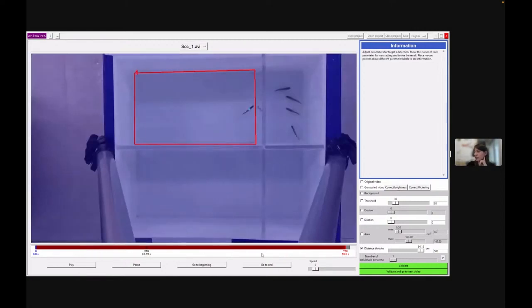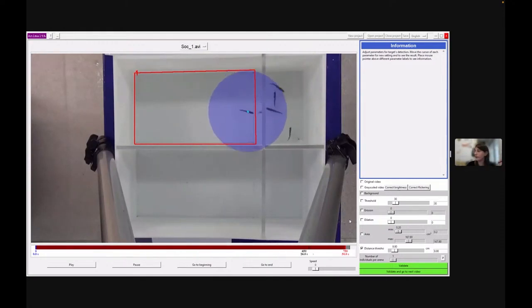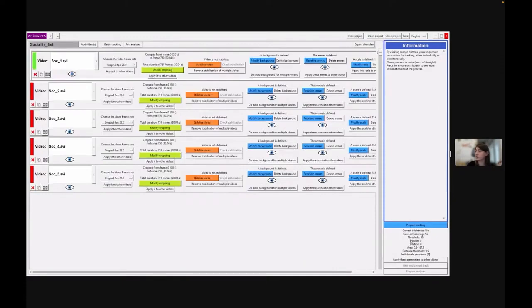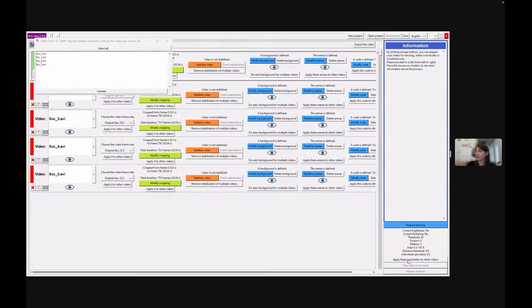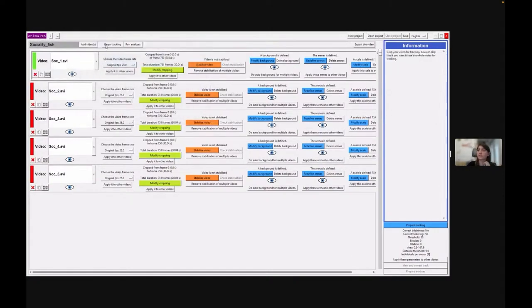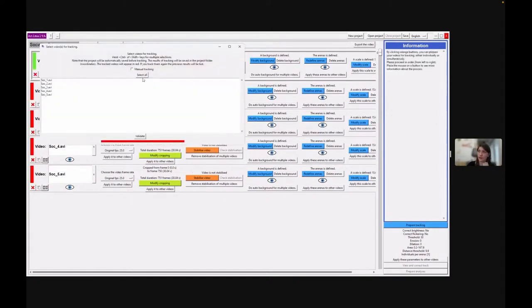The distance threshold indicates how much my fish can move between 2 frames of the video. Usually I advise taking something that's already much bigger than what you need in real life. And finally, the number of individuals inside my arena. There is only 1 individual, so I leave it like this and I validate. And now I can once again apply these parameters to all my videos. Validate. I'm ready, I can do the tracking.